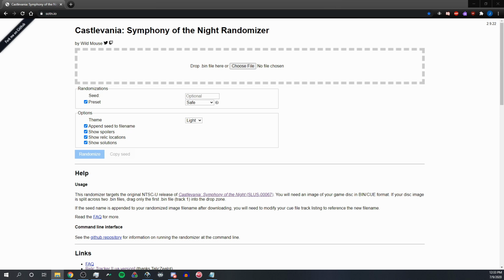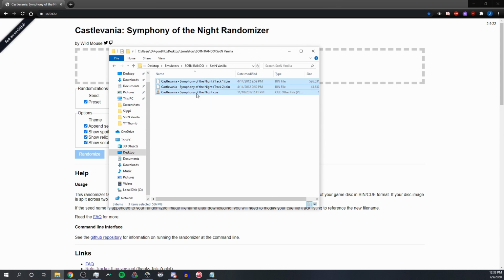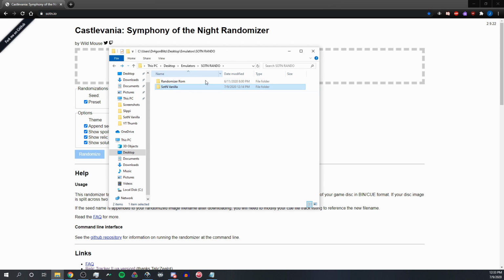First thing you're going to need is a ROM file of Symphony of the Night in bin and cue format. It doesn't really matter if it has 2 tracks or not. The version that I've always had has 2 tracks. You're going to need to acquire this yourself. Just Google it if you need it.